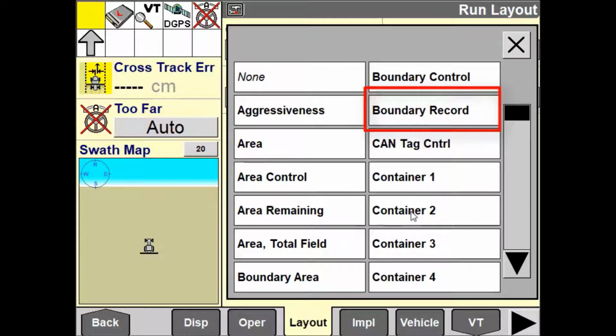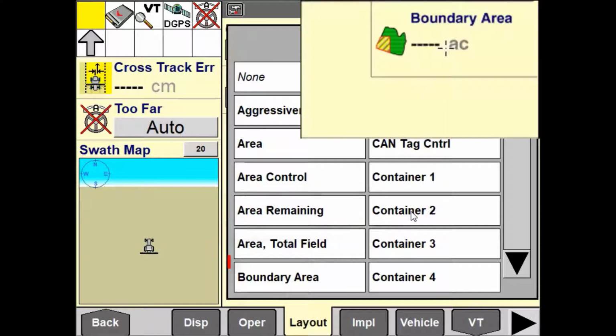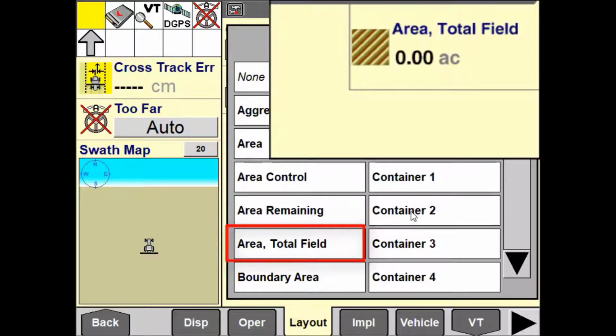Other boundary-related user-defined windows that can be placed on run screens are total boundary area, area total field, time remaining, and area remaining. Boundary area reports the area for the current boundary that the vehicle is within, less any inner boundary areas that are created. Total boundary area will report the total area of all boundaries within that field, less any interior boundaries that are created. Area total field will report the total worked area for the current operation instance being performed within that field.